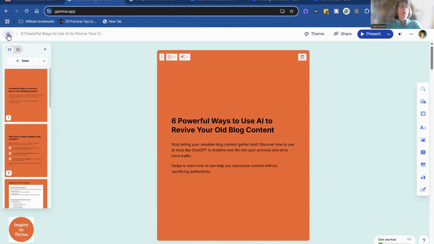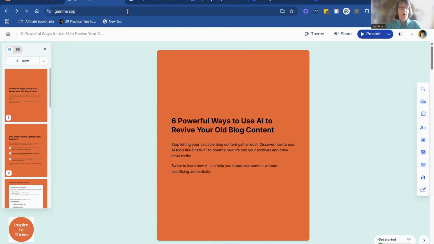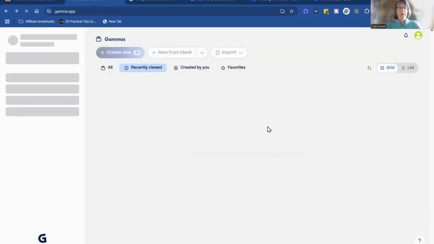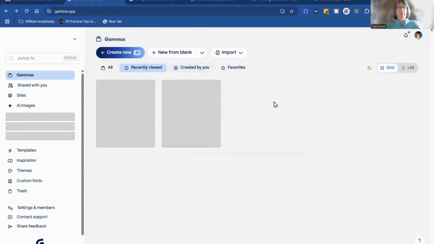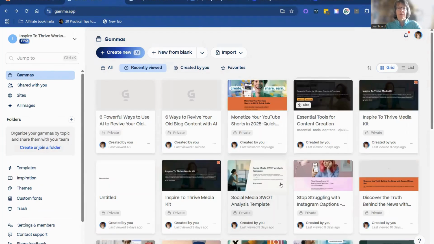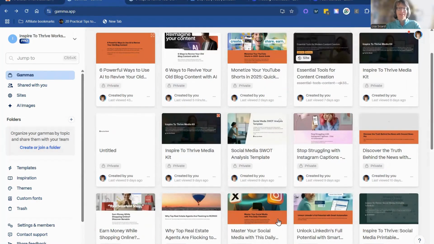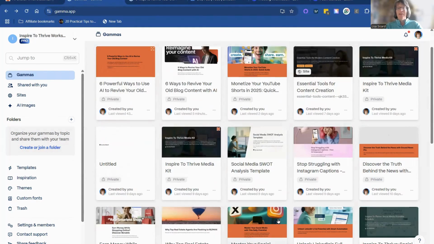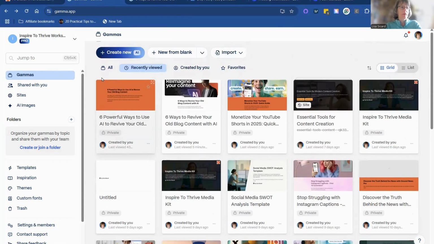So we're going to go back into the dashboard here in Gamma. Let's see, why isn't it going back? Here we are, Gamma app. It saves everything that you do as well. You'll see recently viewed, created by you. You can put things in favorites. As you can see, I've done quite a few here. And I love how they save it too, because you can always go back. You don't have to save everything on your desktop and make different things.